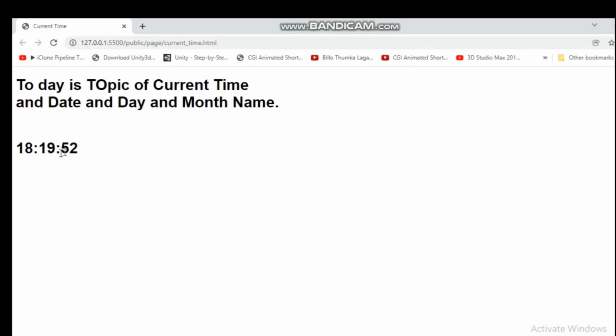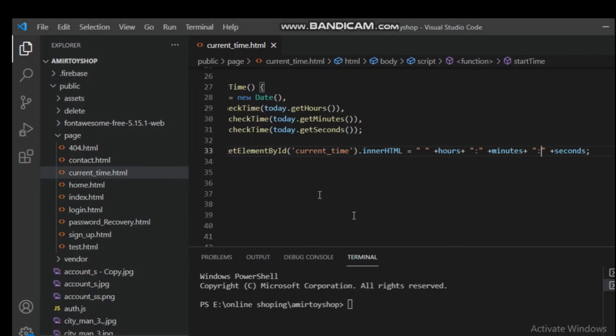You see this time is coming, but the main script we are just typing here. Again refresh. So I just click the refresh button, you can see the second is changing. I need a new script here. This time should go automatically like this in my system. Okay, let's see how to make this.